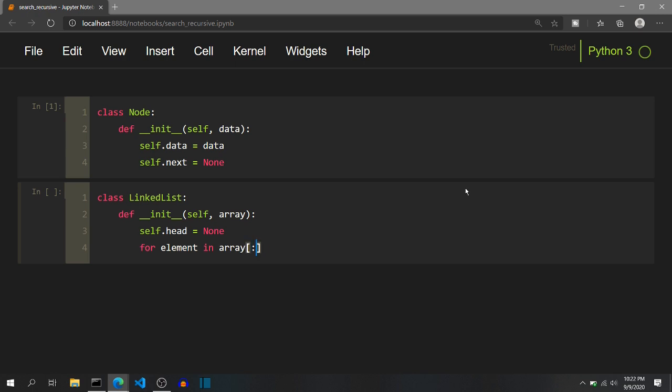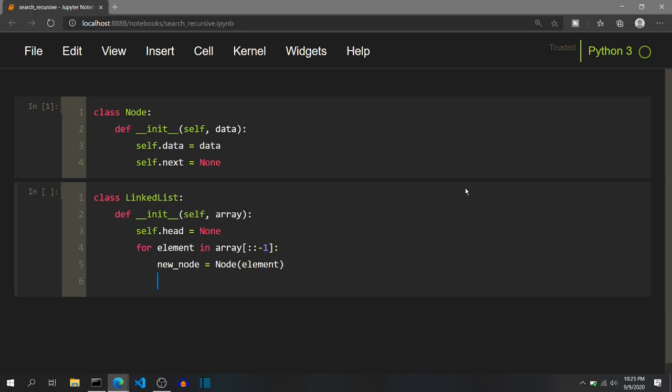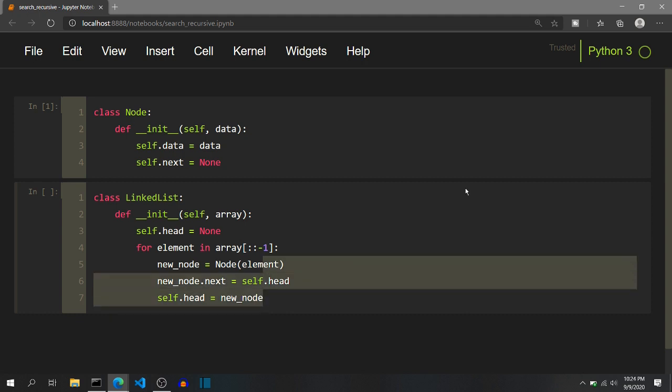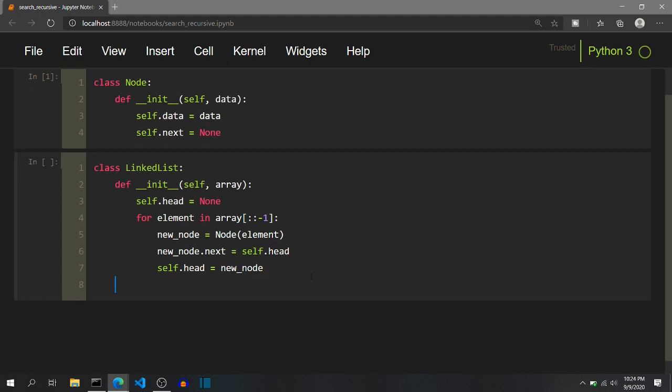So I will use a slice operator and do this :-1 so that the elements in the array are reversed and then the for loop is traversed. So inside this, I will initialize new node with the constructor by calling the constructor of the node class that we have just created and pass the element inside the constructor. Then we will set new node's next pointer to the current self.head and we will update the self.head to this new node. If you're not sure how these three lines work, you can definitely check out the videos. I have made a detailed video of how to insert nodes at the beginning of the linked list. This is the constructor done.